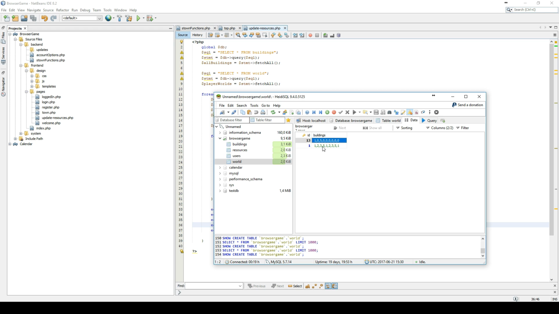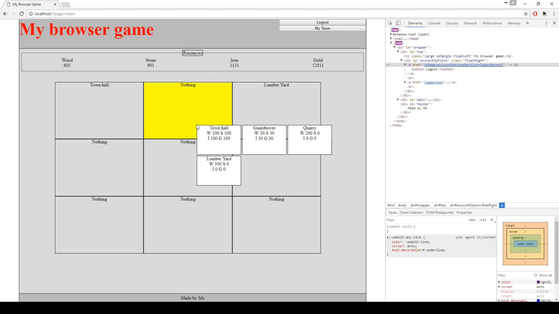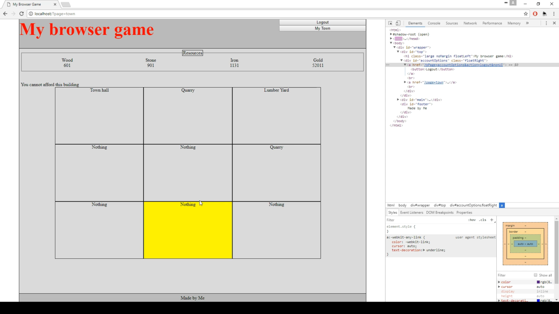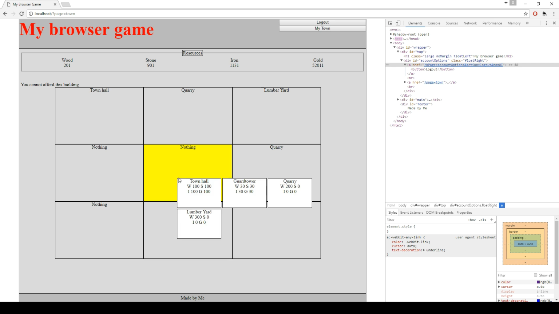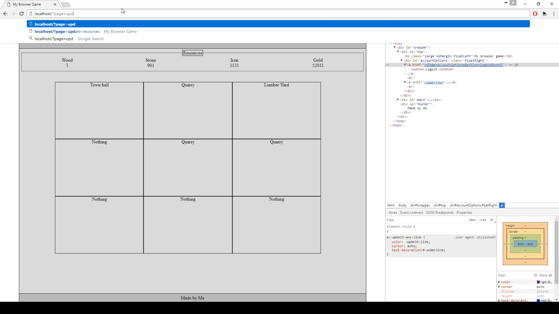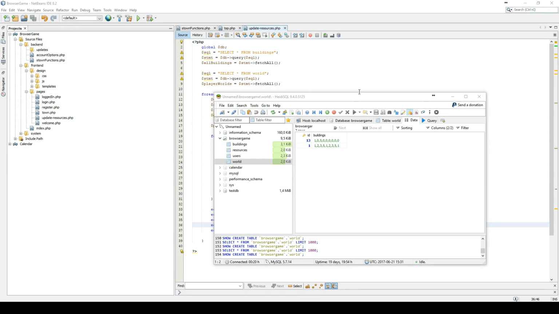Yeah, that's correct. Oh, none of them have a... well, just to see, we can go to my town and we can build a quarry. Let's build 2 quarries and the lumberyard. Oh, you can't afford it. Cannot afford it because it costs 300 wood, I think. Oh, the quarry cost 200. Okay, so we have 1 wood left. Cool. So let's see if update resources. Yeah, we'll get 60 stone. Sweet. Awesome. All right. Perfect.